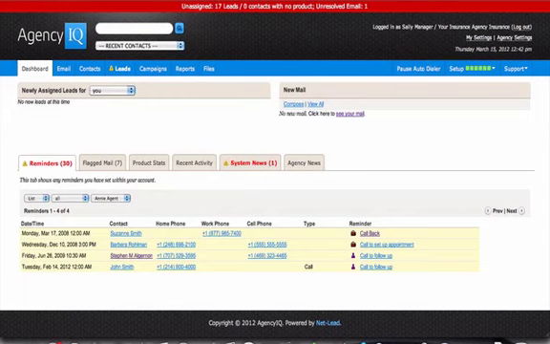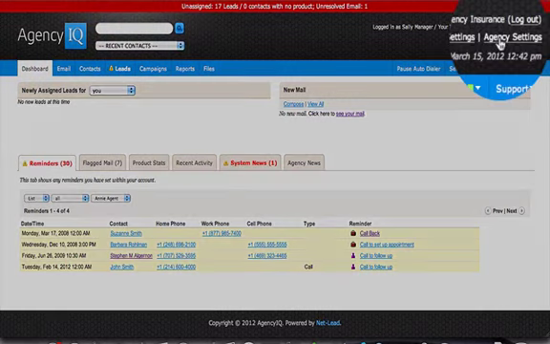AgencyIQ offers the ability to have campaign newsletters as well as bulk dialing inside of your AgencyIQ system. Remember that anything done in bulk is considered a campaign. Anything that is done in a drip format is considered a rule set. Rule sets are found inside of your agency settings link located in the top right-hand corner.